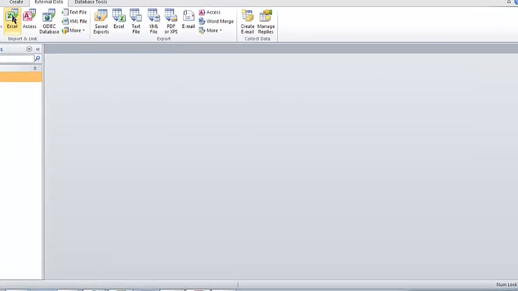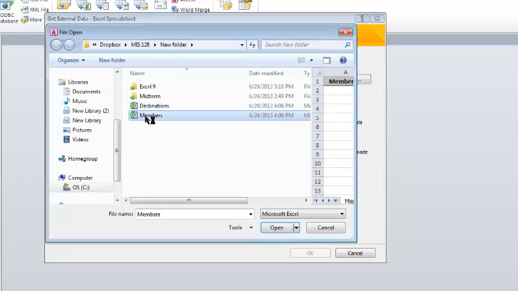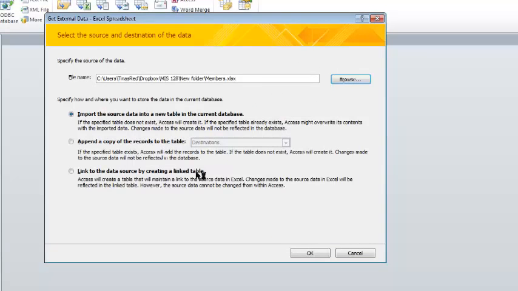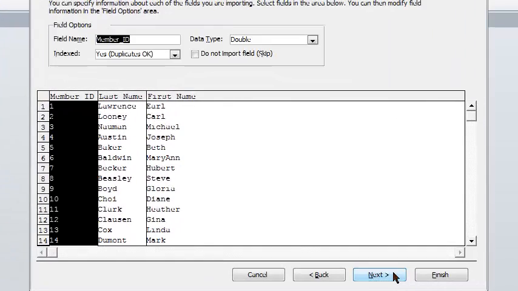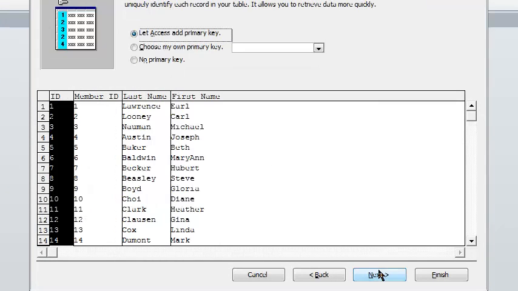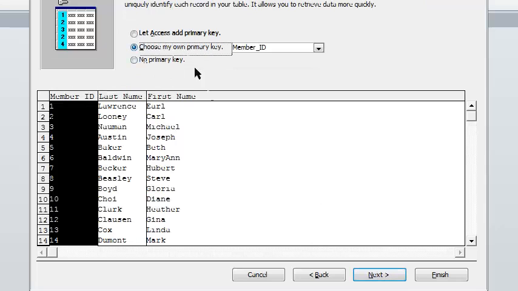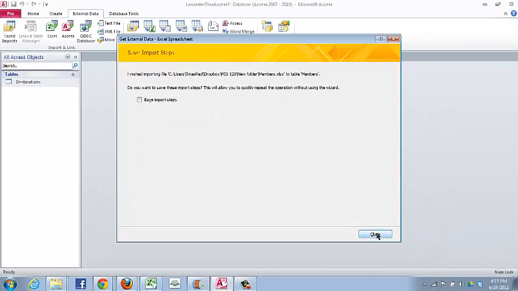So back to external data, go to Excel, find where you stored your members table, open it, and again, import it into a new table. We don't want it all mixed up with our destinations. Again, first row column headings, here's our member ID, and now we have the names. Duplicates are not okay. This is going to be our primary key. We choose our own primary key, and the name of the table will be members.